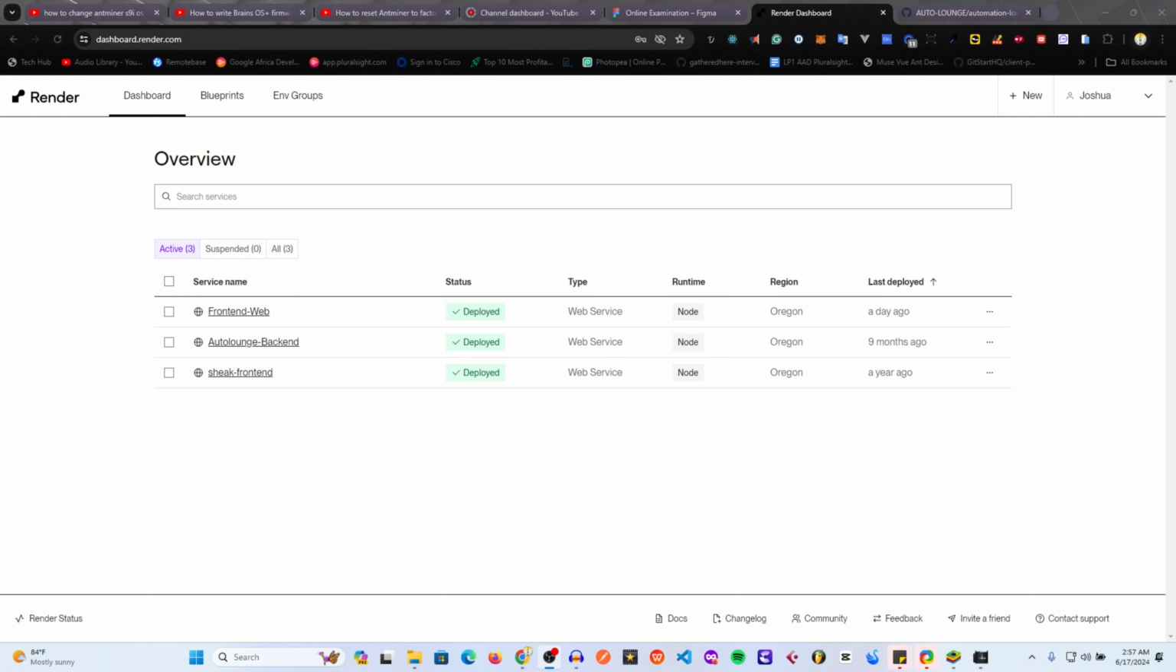Today I'll be showing you how you can deploy a Next.js application on Render. So the first thing you want to do is sign in or sign up on Render. So I've already signed in, that's why you have this dashboard here.